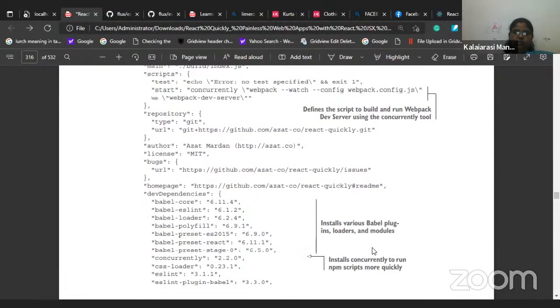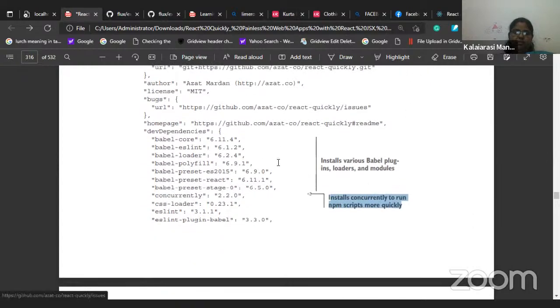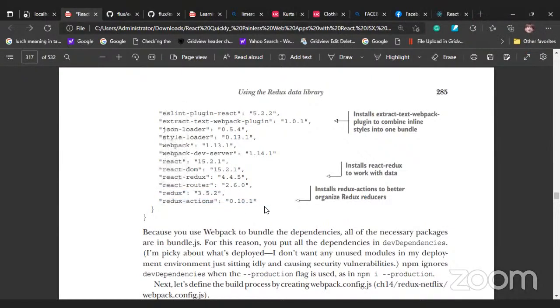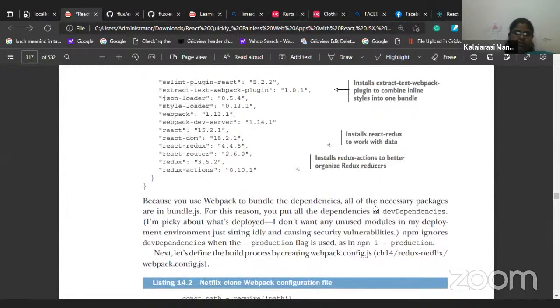So you can find how, once you install Babel, what happens, and how once you install the other npm scripts, the CSS loader or ESLint, what happens. So these are the places where you can observe the changes once you install them. Now, the actual part we are interested in is React Redux. So once you install, you find your React Redux JS here. And React Router of course is present here, and apart from that you have Redux and Redux actions to carry on. So these are your Redux reducers present.